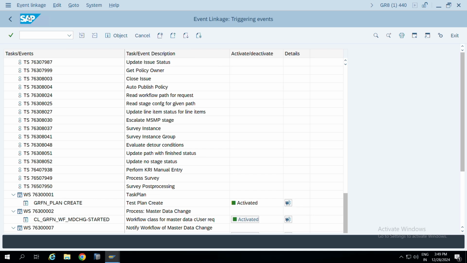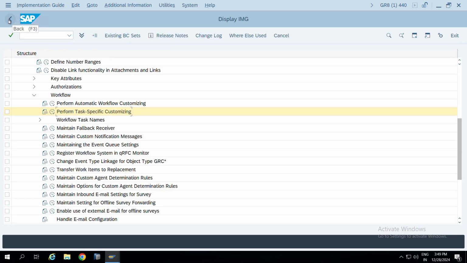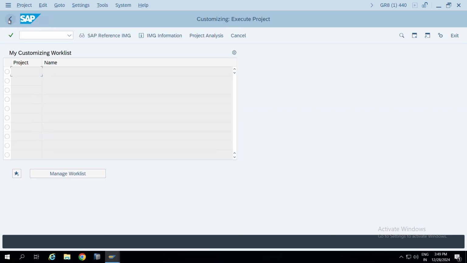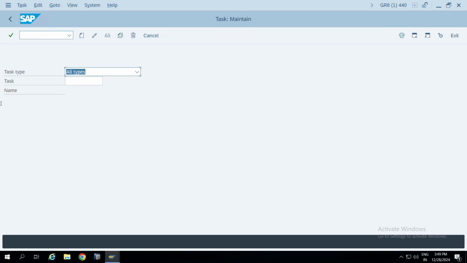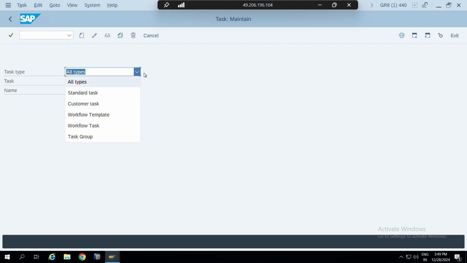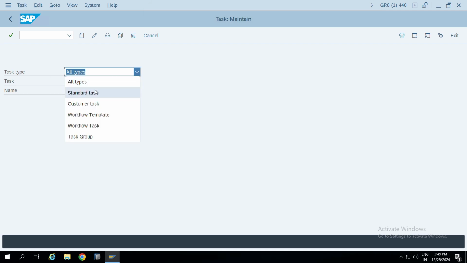And in the next two steps, we have to activate standard task and workflow template task, for which we have a T code, which is PFTC. You'll come into this screen. For this, I have a PDF where you have to activate specific kinds of tasks. You can see this task type, all types, and here you have to select standard task.